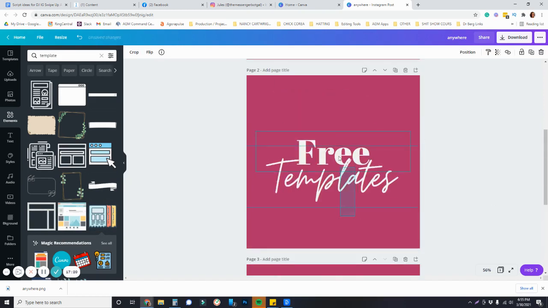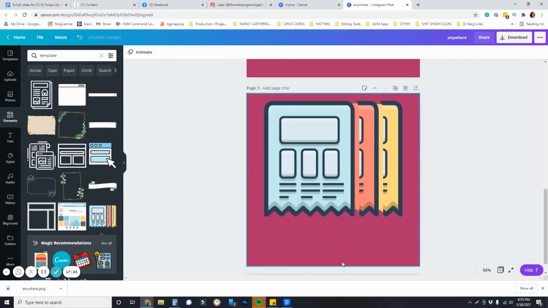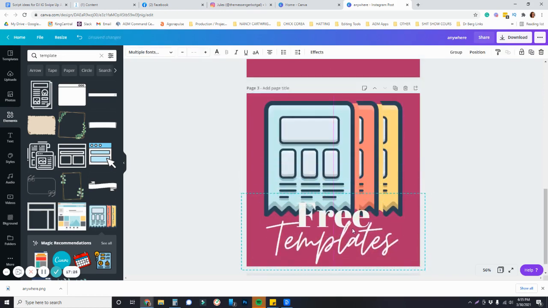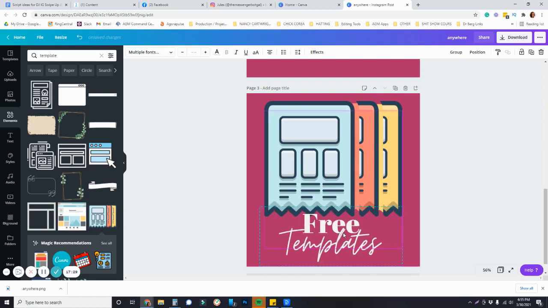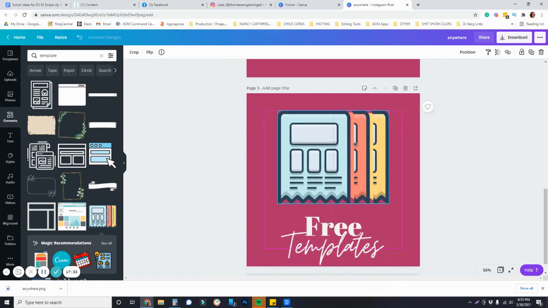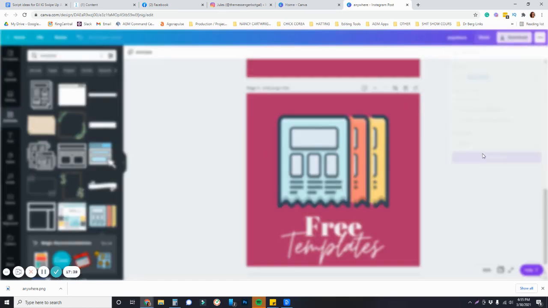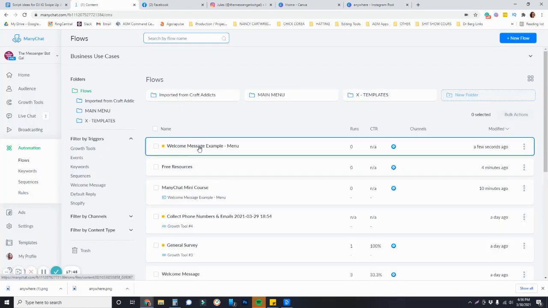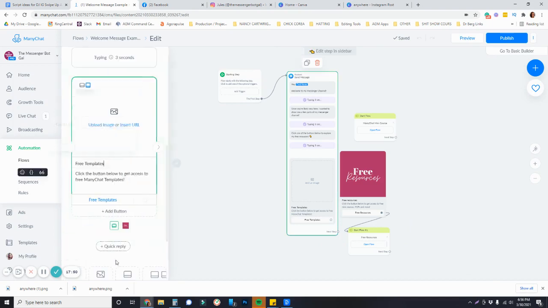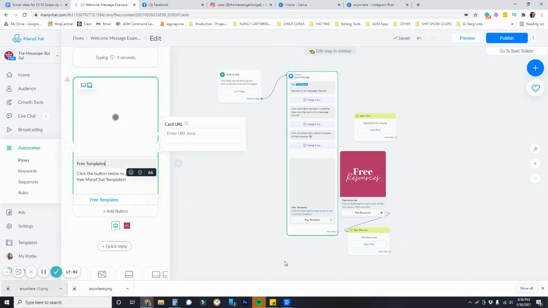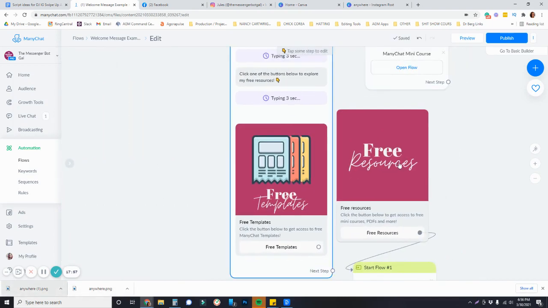You could take something like this, and I could take this text and put free templates like that. This makes me think of Pac-Man. I don't know about you guys, but okay, so free templates, we can put it like that. I can download page 3. Done, download, and let me go back to my welcome message, and let's just go ahead and put this right there. Okay, cool. So we have free templates, free resources.